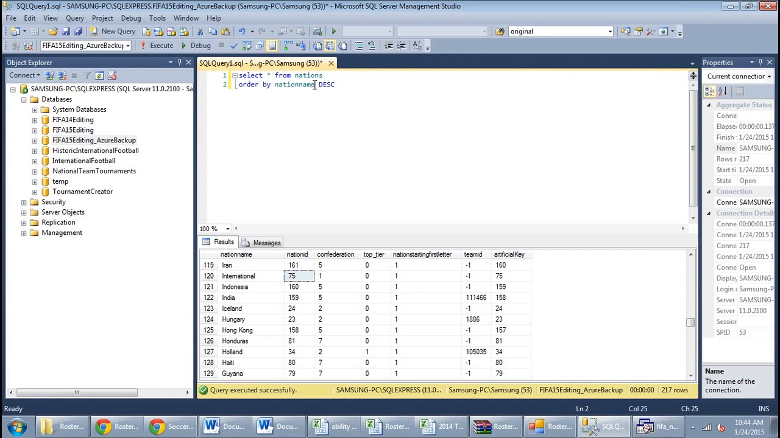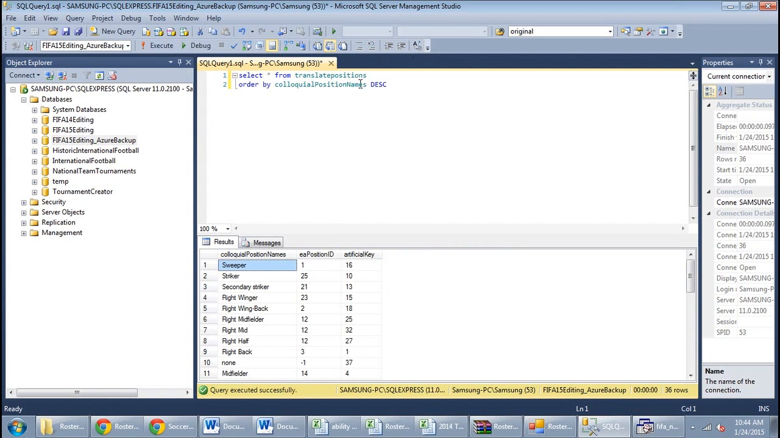If you want to look at how those are spelled, then this is under a table called translate positions. And then you could order by colloquial position names. And here they are. Or it could be easier to look at it from EA position ID. And here they are. Now it can read a lot of different things that are pulled from online sources, but if it's not spelled like one of these, then it will either assign them to be a center mid, or it will assign them to have no position there.